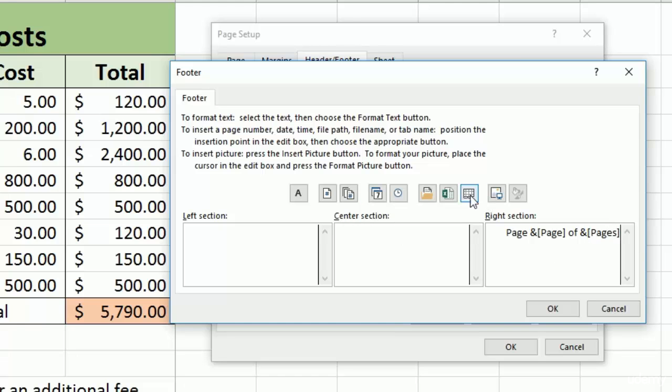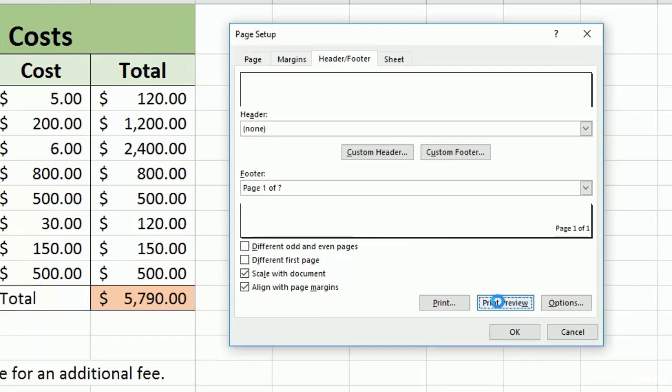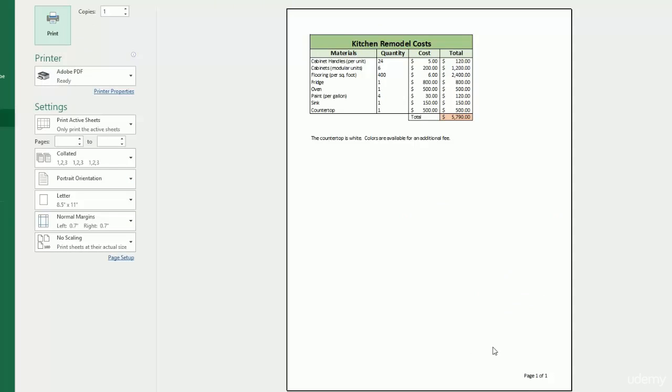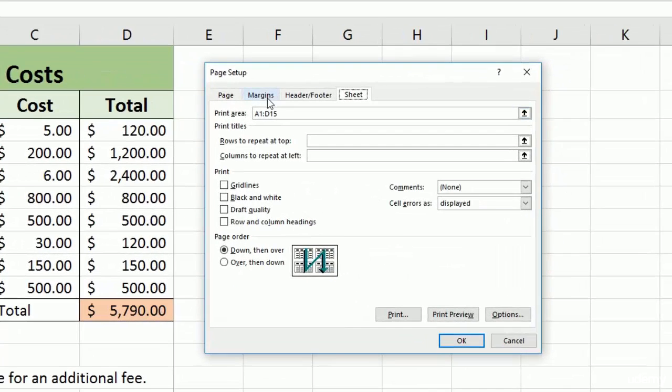These are some other things you can click to put data in your footers and headers, but we're not going to mess with that. And you can see that page 1 of 1 shows up in the footer here. Okay, let's do a print preview so you can see it, and there it is. And if we use Alt and hit P, then I, will bring up the page setup again.